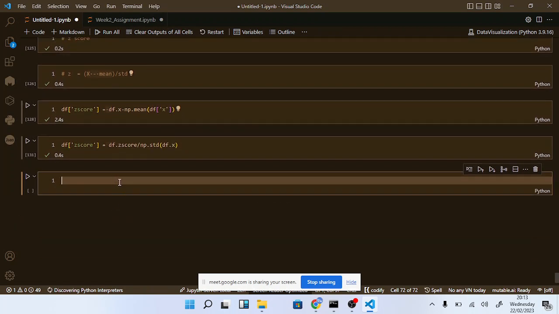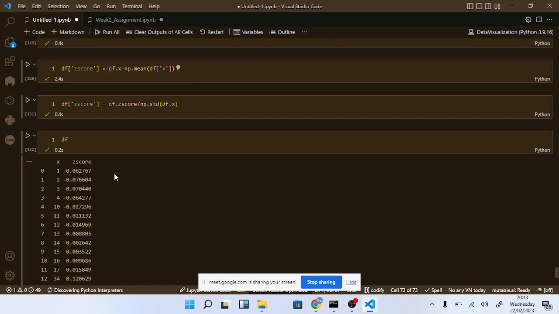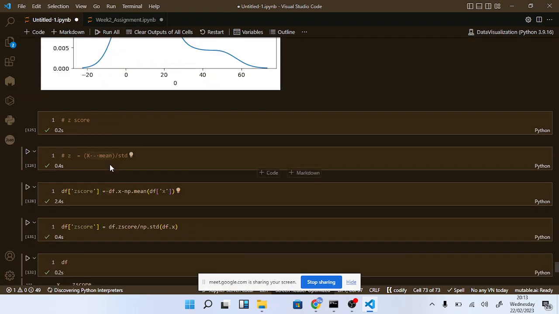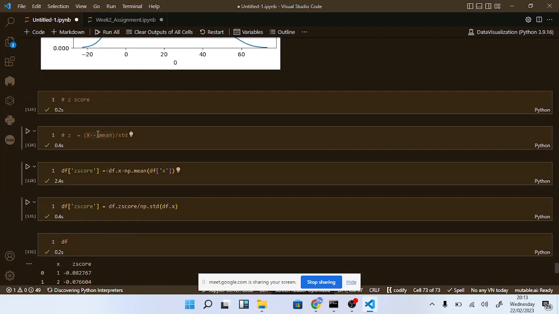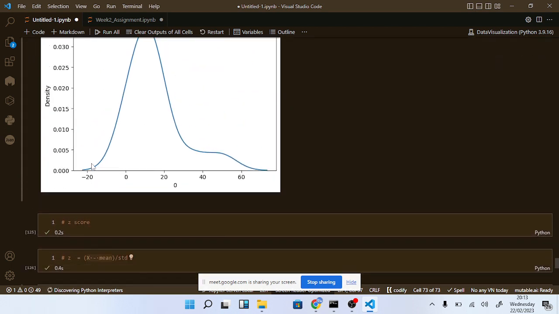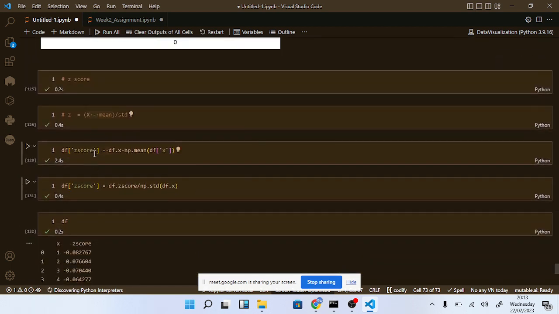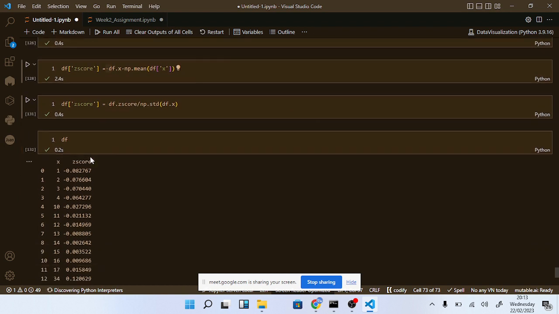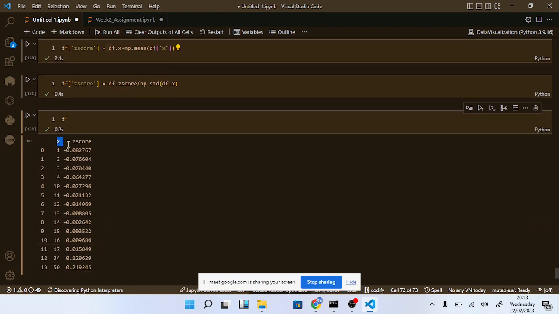So look at it now, let's run our df. So this is what I mean. We use the z-score to detect these outliers. Remember we were having the column as x, we have converted the x into z-score values. These are the z-score values.